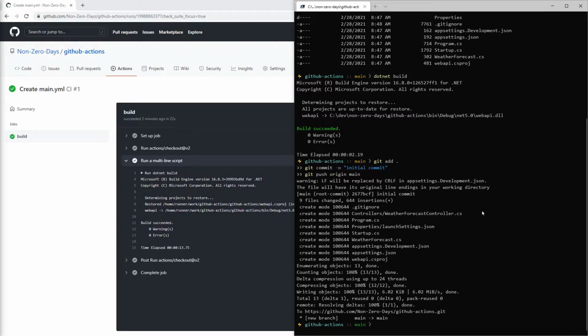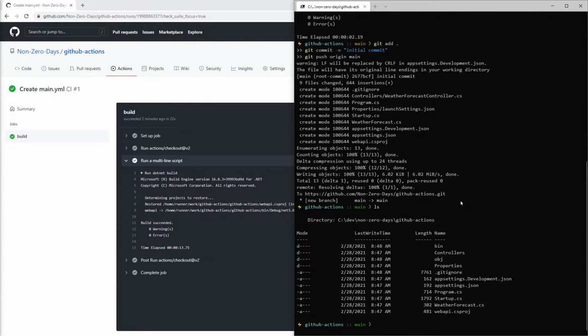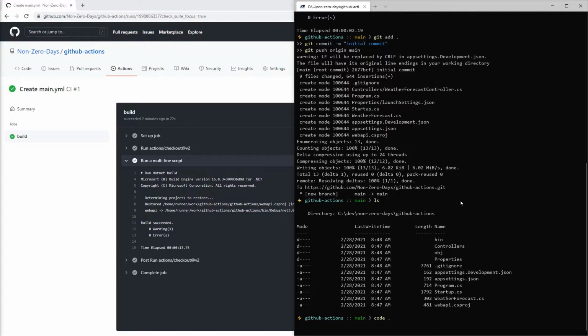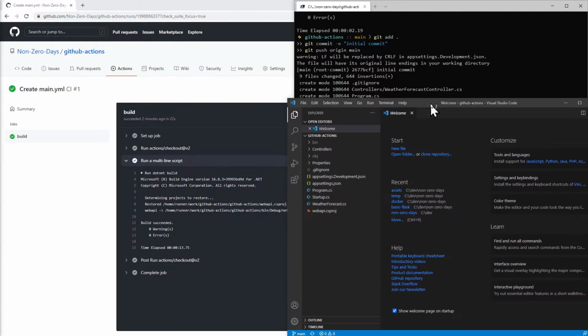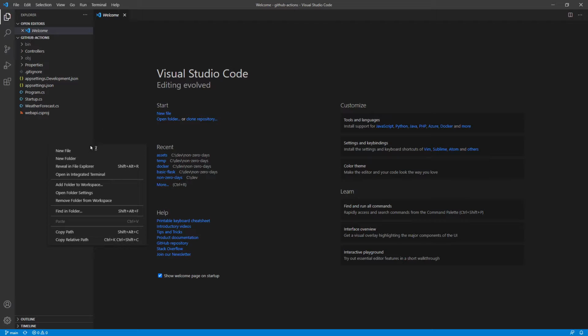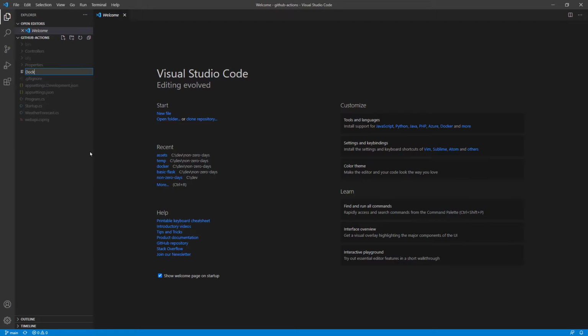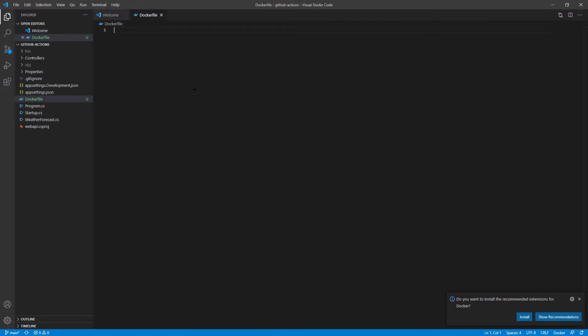Back on our developer environment, let's create a Dockerfile next to the csproj file. We look, there's the csproj file, so let's just open that up in code real quick. Then we can go ahead and create a new file, call it Dockerfile. You might be saying, but wait, Docker wasn't in the requirements for this exercise. And that's actually okay. We don't need it.